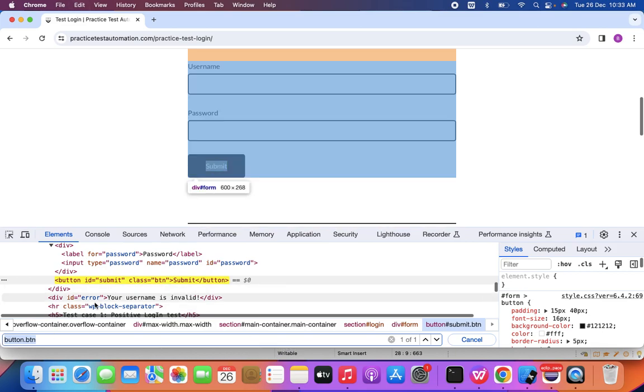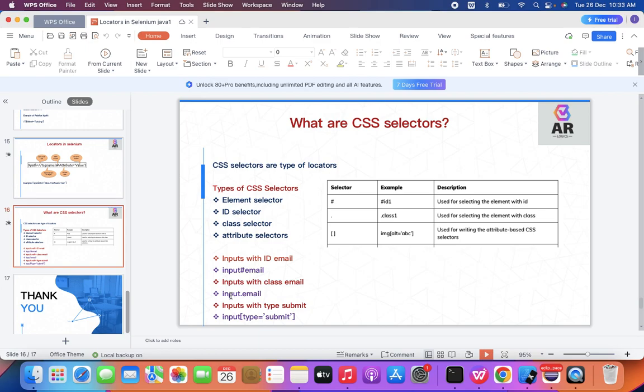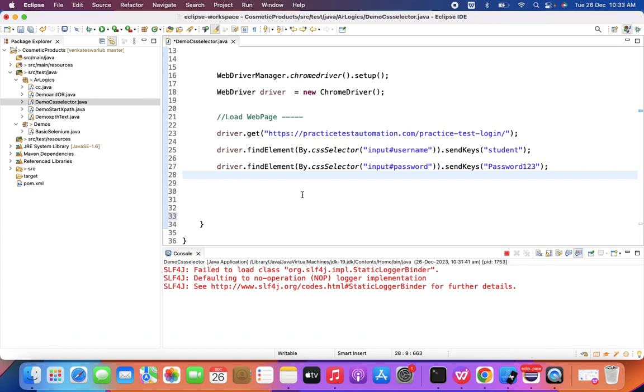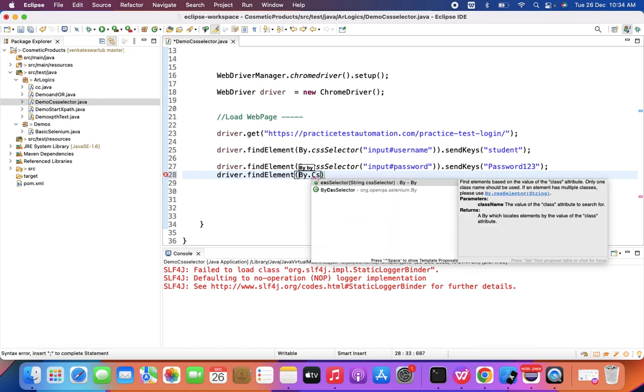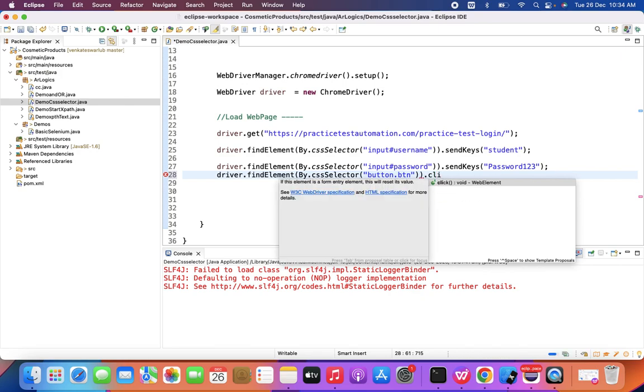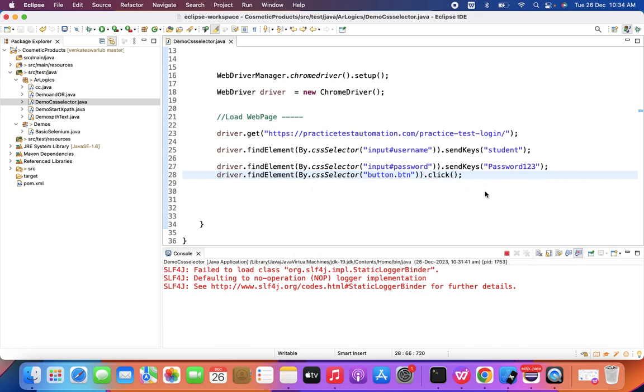Okay, class name means dot. Our syntax is input tag name dot element. See, dot, here tag name is button, class name means dot. Class name means dot, ID means hash, using the attribute value. Okay, copy, then go there, driver dot find element by CSS selector. Now here button dot this one, dot click method. That's it. Then we can run it.